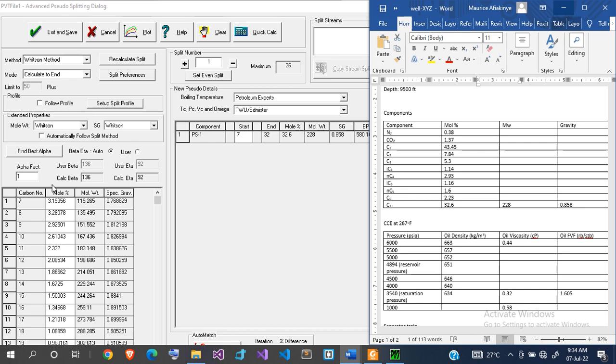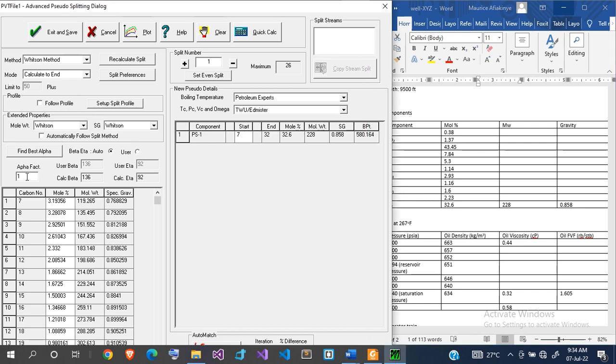So the way to do that is to adjust the alpha factor. So I'm going to change it from 1 to 1.1, and then I'll recalculate the splits. I'm still having 2.65, which is greater than what I'm expecting. So I'll change that to 1.2 and recalculate again. Now I have 2.20, which is at least lower than the C6. So I can proceed with this.